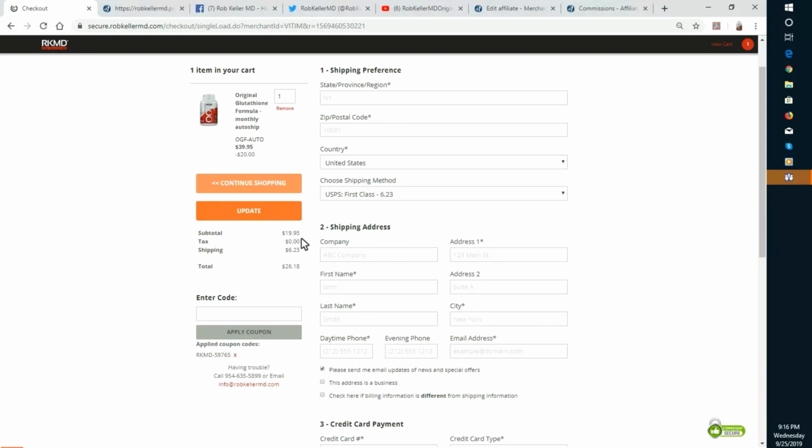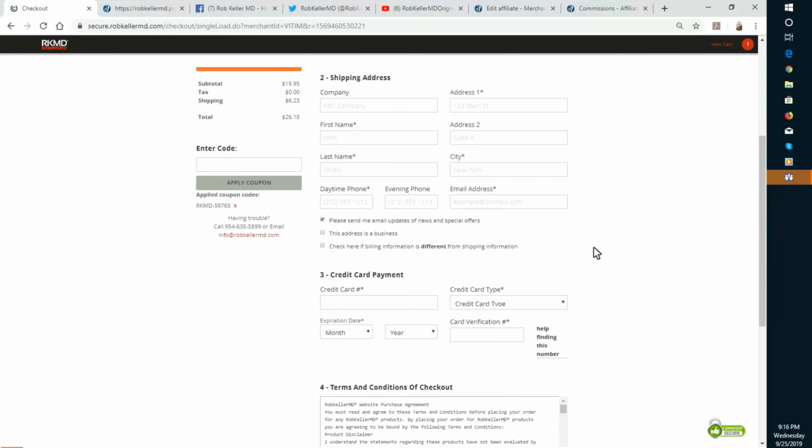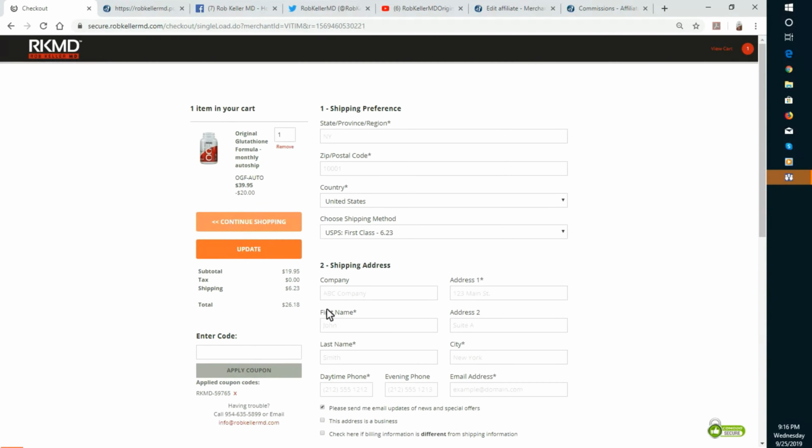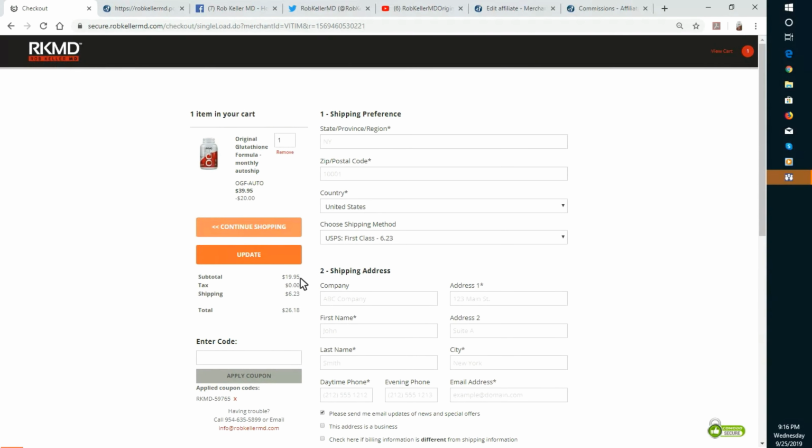You're going to fill out the shipping and billing information. You're going to agree to the terms and conditions and complete the order, and then you are done. But if this price did not change to $19.95, they've entered the code incorrectly. So you just want them to know it should say $19.95 on the screen for them. So that's how easy it is to place an order. Okay, we're going to go back.